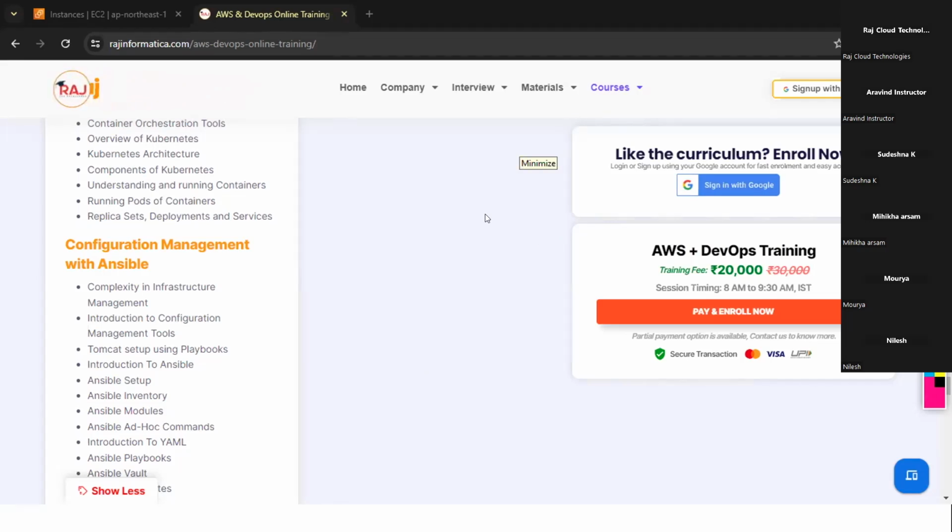Which is trending, full stack development or AWS plus DevOps? What actually? Can you come again? Which is the trending field right now, AWS plus DevOps or full stack development? AWS or DevOps, you're asking?